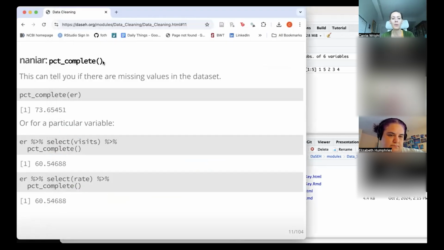So one of them is pct_complete, which tells you the percentage of a variable or data frame that is complete, meaning that is not missing. So if we run it on our R object, we see that 73, almost 74% of it is complete. So that's a pretty good amount.